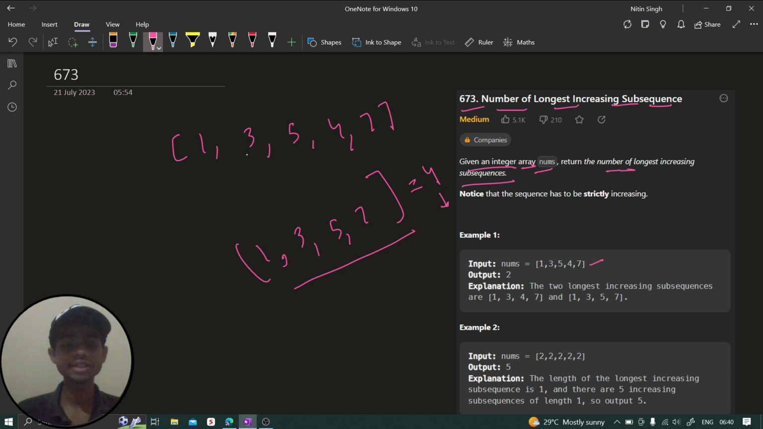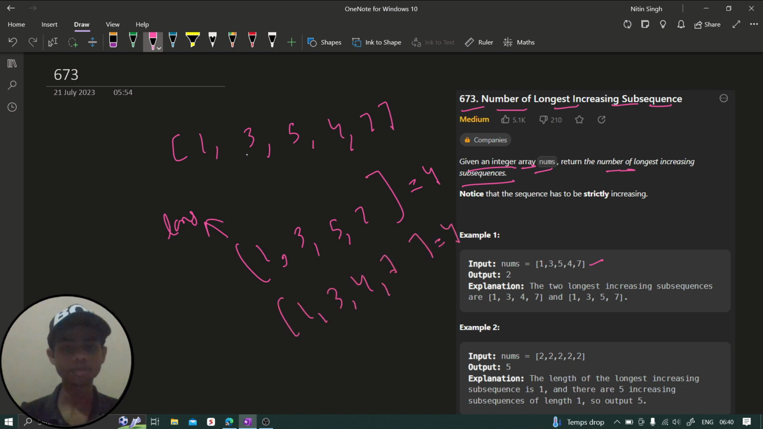Now we found the longest increasing subsequence. Now we need to find the total number of longest increasing subsequences. We call it the longest increasing subsequence just because it has a length of 4. So we need to find one or more subsequences which have a length of 4 only, and that should also be in increasing order. If you focus here, 1, 3, 4, 7 is also of length 4, and this is also in increasing order. This is also an increasing subsequence. So we can say we found two subsequences which have a length equal to the longest increasing subsequence.